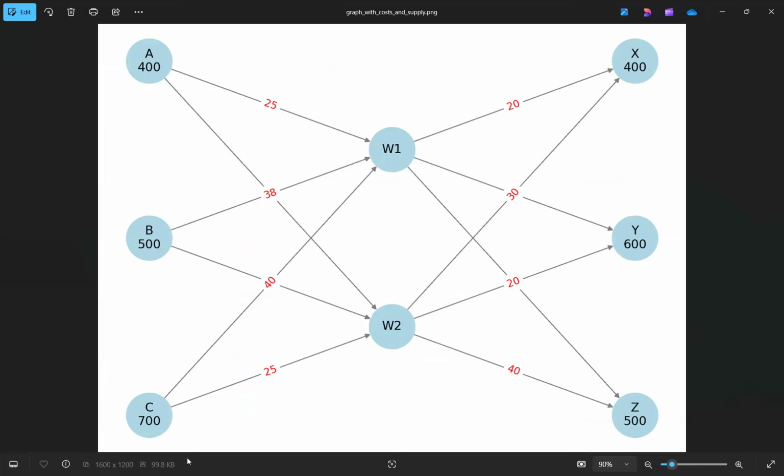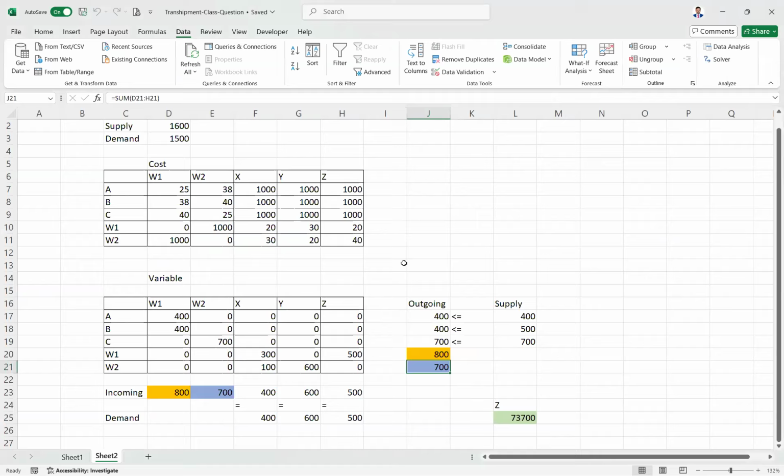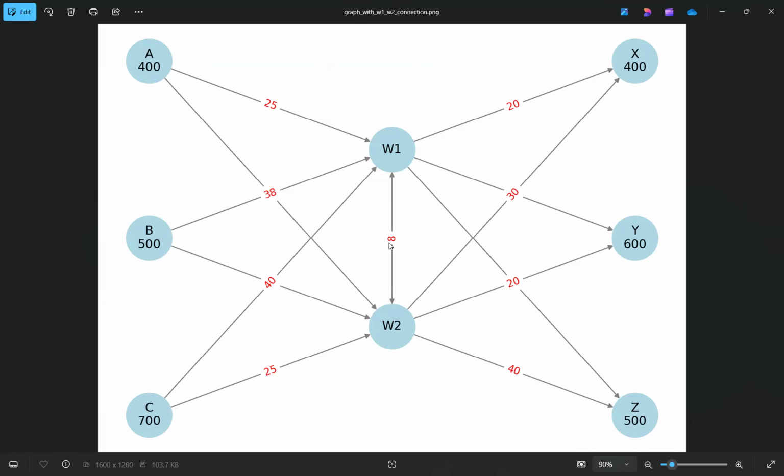In the next video, we'll see what happens if there exists a path between W1 and W2. Suppose if you want to send goods from W1 to Y, the cost is 300. But if you have a path from W1 to W2, the cost is 8. And from W2 to Y, the cost is 20. So in that case 28 is cheaper. So we can send it like this. We'll see how to solve it in the next video.